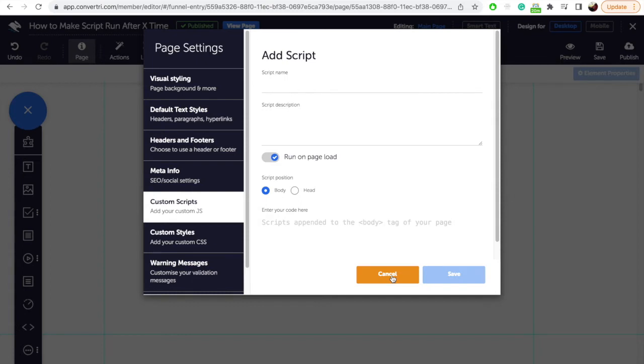Give your script a name. This is important because it allows your script to be targeted by actions and events. Next, add a description and switch the script runs on page load toggle to off.